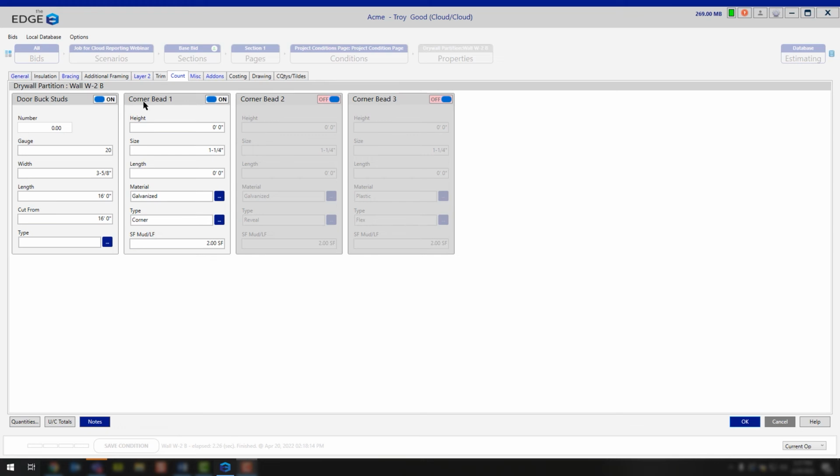But in this case, for your door buck studs, the number is how many studs would you like to drop when you click that door buck on your takeoff screen. The next option you go through is the gauge of metal that you're producing, the width of metal, and the length of metal, as well as the cut from. So very similar to all the other stud information. The difference is we're not asking you for centers, we're just asking you for the number of studs per each time you click down that door buck tool.